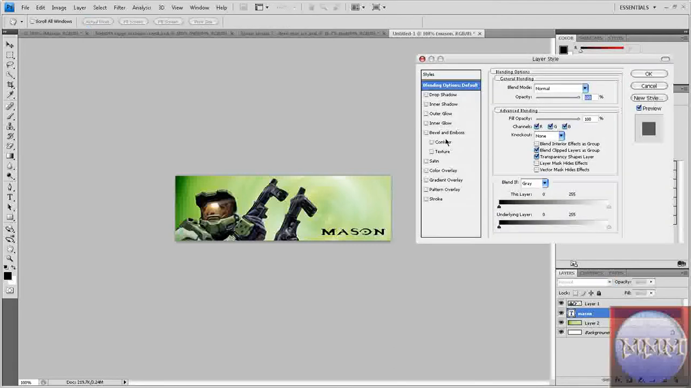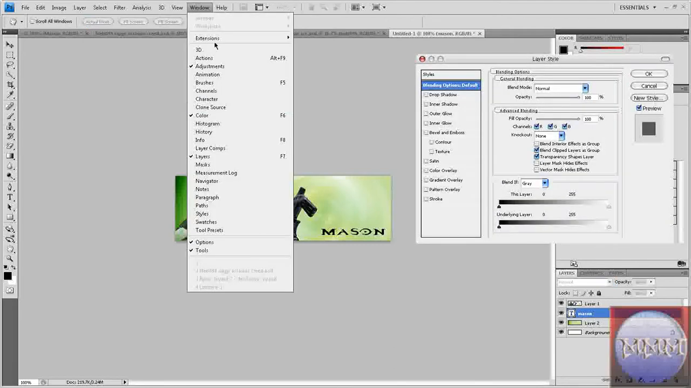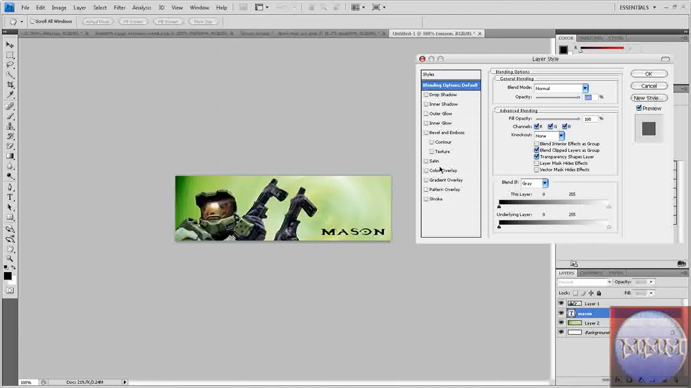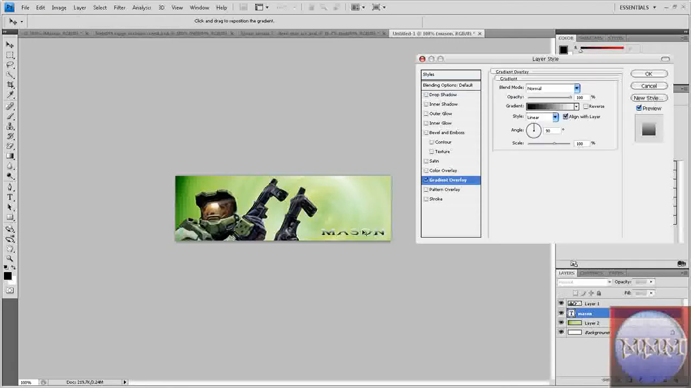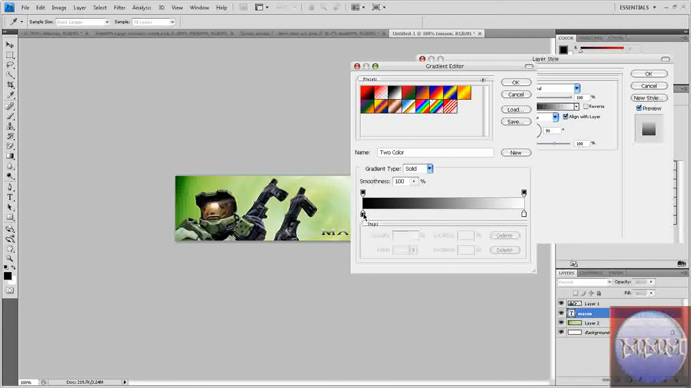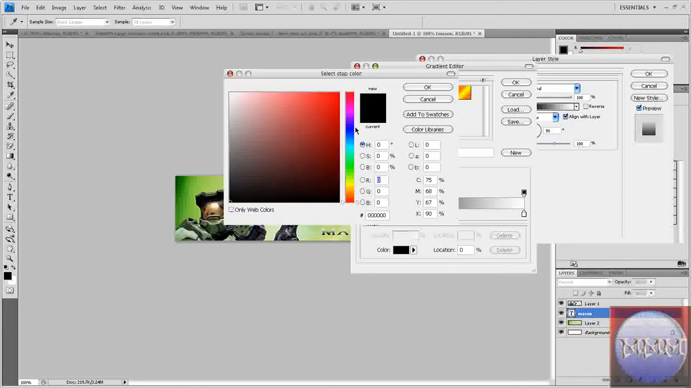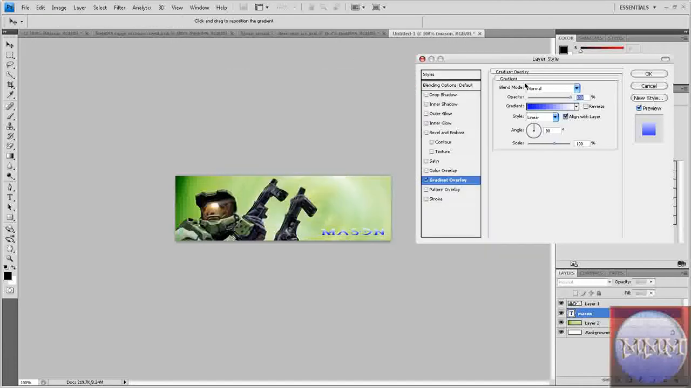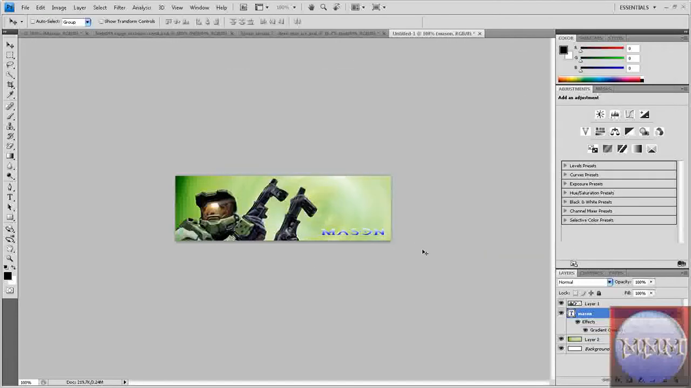Double click the layer. If you want to get on layers, just go on Window, select layers, and then all these effects here you can just mess around with. But I recommend just using a gradient overlay if you're just having the Halo thing. So now we just choose a colour like that. As you can see, Halo colour.